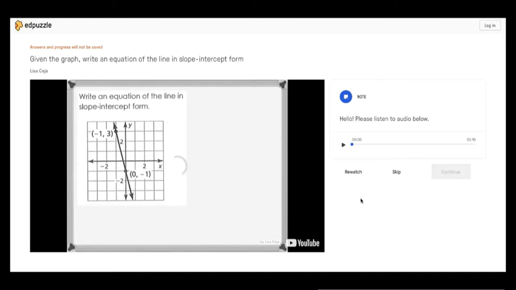The teacher can also have the video be set so that the student cannot fast forward. So they can't fast forward or skip this part, even though right here you see skip, but that could be not an option.